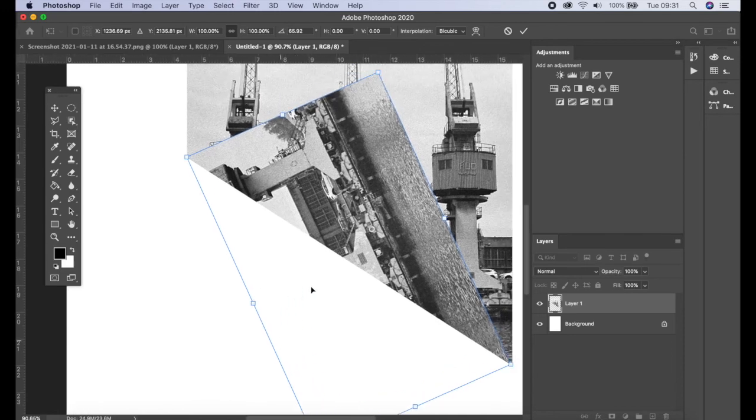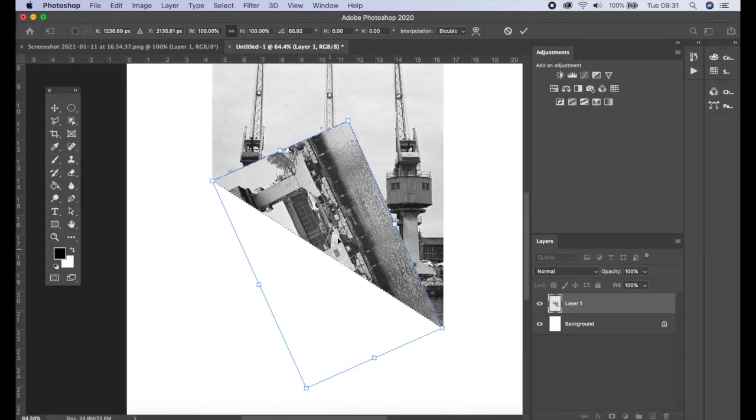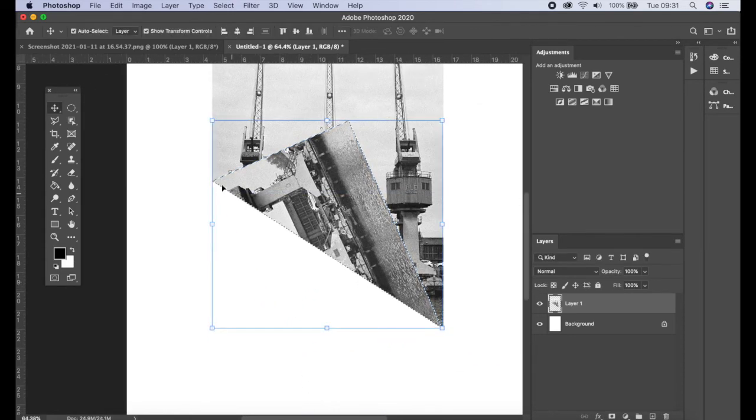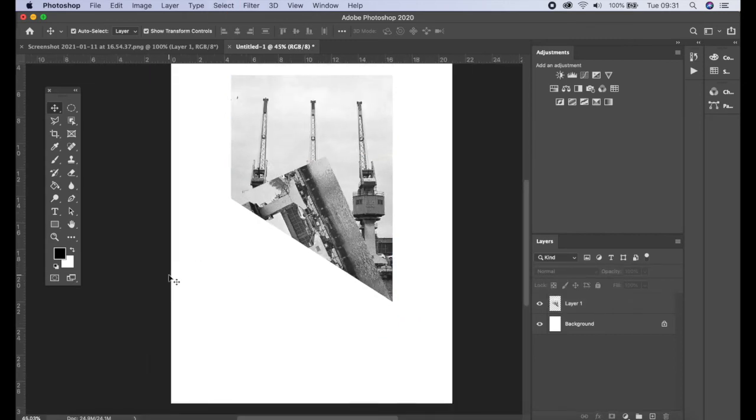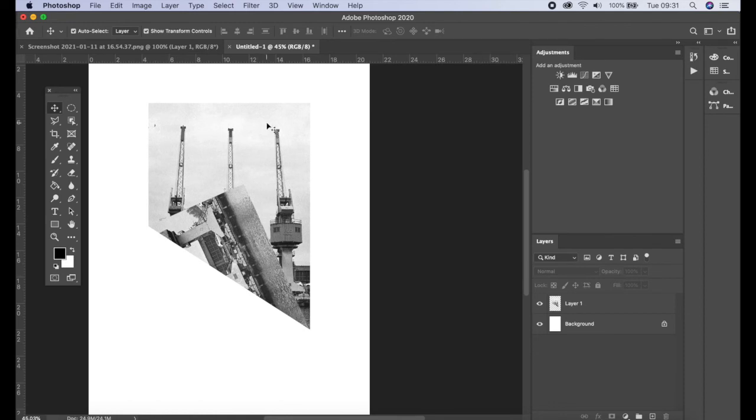So once it's roughly in line like so and you're happy, click the tick, and then to get rid of this wiggly line, just click Command, or if you're on a PC, Control and D, and it will deselect that area. So then it looks like your print has been folded. You can do another section as well if you wanted to, so you could flip this if you wanted.